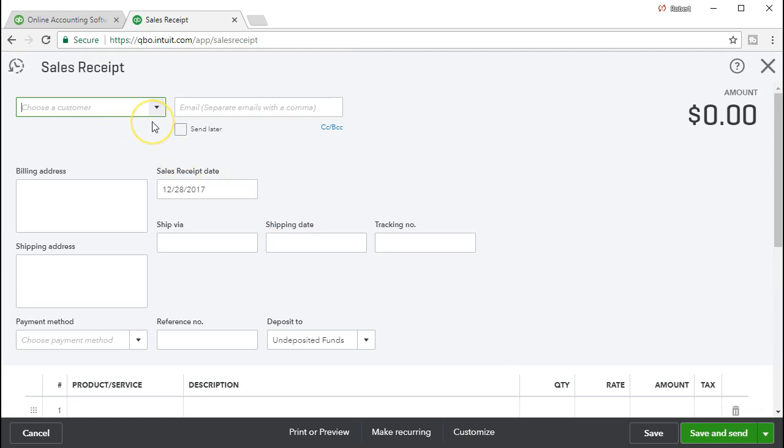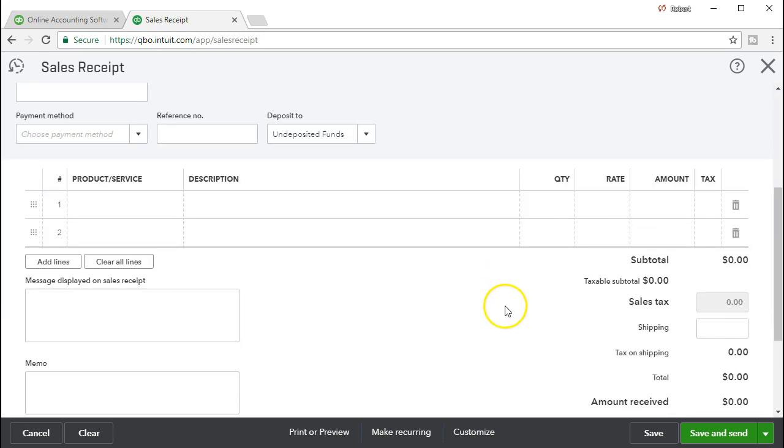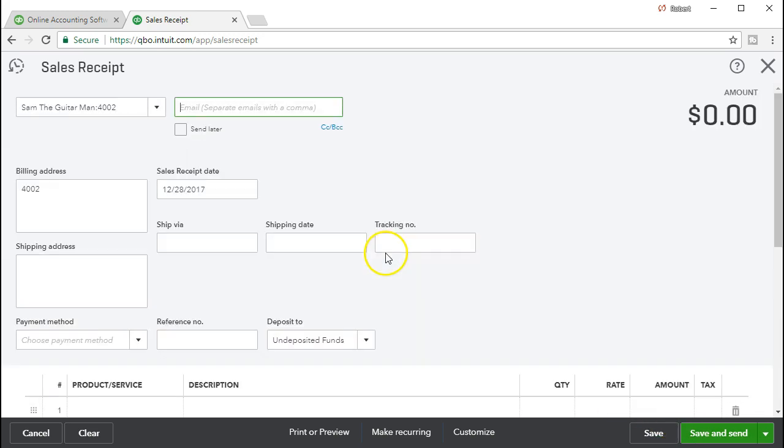So we're going to type in not Sam the Guitar Man, but the job 4002. There it is, and it does pull up the whole customer related to that job, but then we have the job here of 4002. We're tabbing through now. The email, we're not going to add an email. It would be good to have it if we were to send this by email, but we're not going to do that. We can send it in another format.